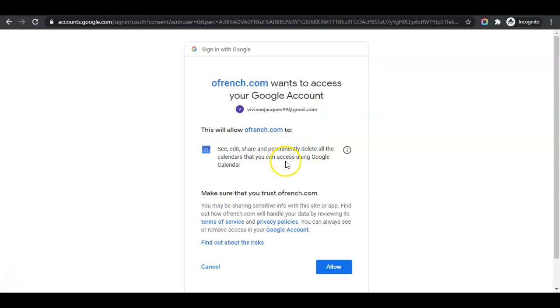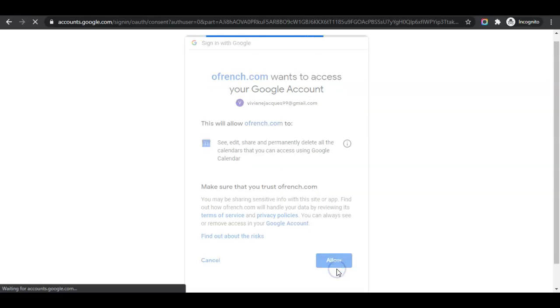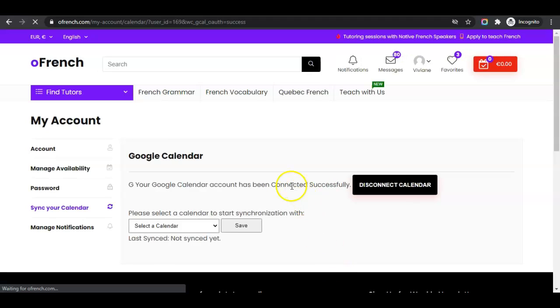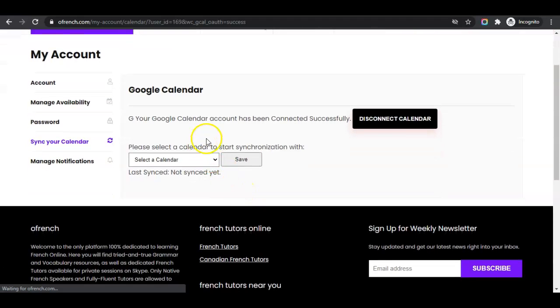Here are the scopes that we want to access. We want to read and write access both. We will allow it. Okay, we are back here. We have connected to the calendar successfully.